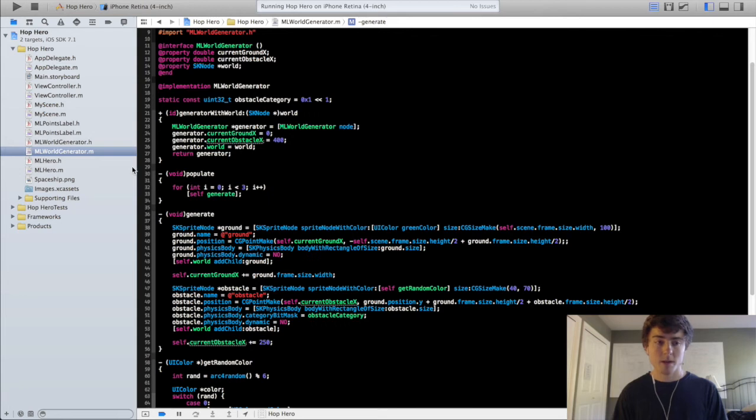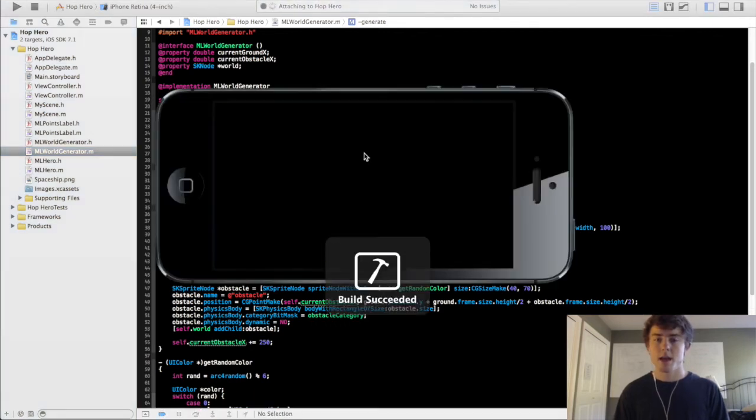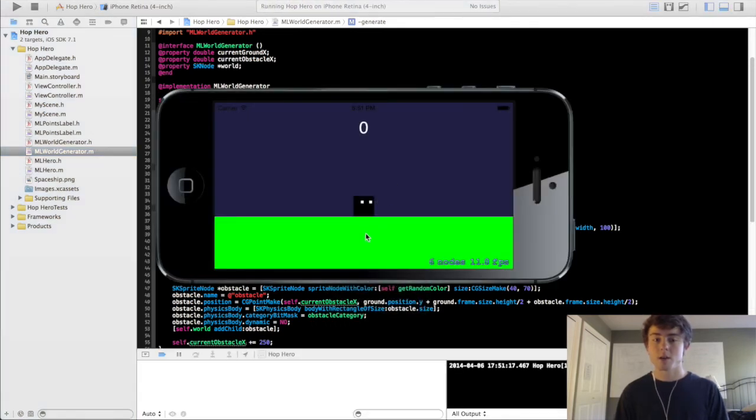So if we run this, you're going to see a couple of things. The hero is going to land on the ground. The didBeginContact method is actually going to get called, even though we haven't set the ground node's category bit mask. This is because the hero's category bit mask is set and it's going to get called anytime it hits any physics body. Also, if we click, you're going to see the didBeginContact method is going to be called again when we hit the obstacle, and that's what we want.